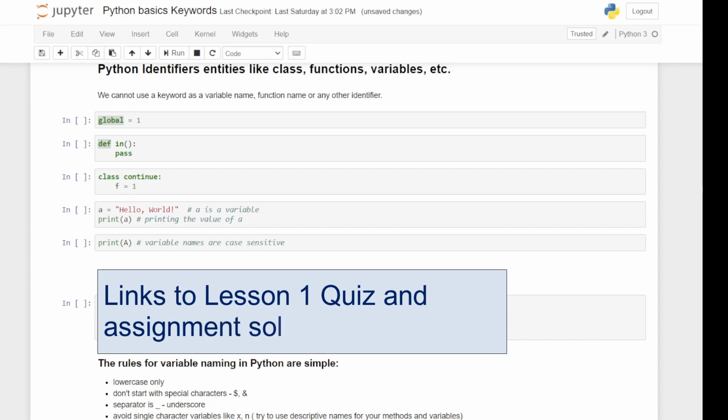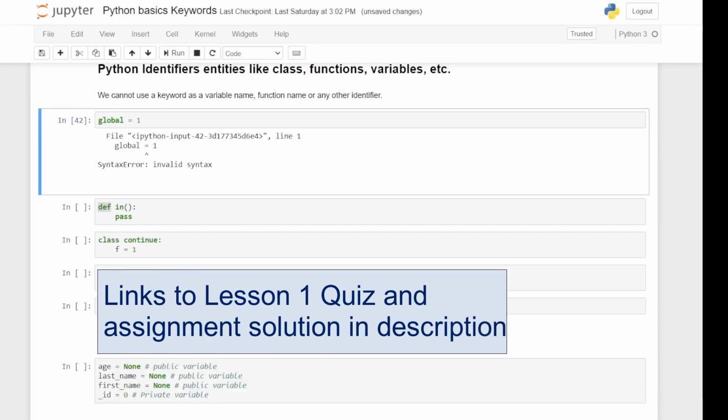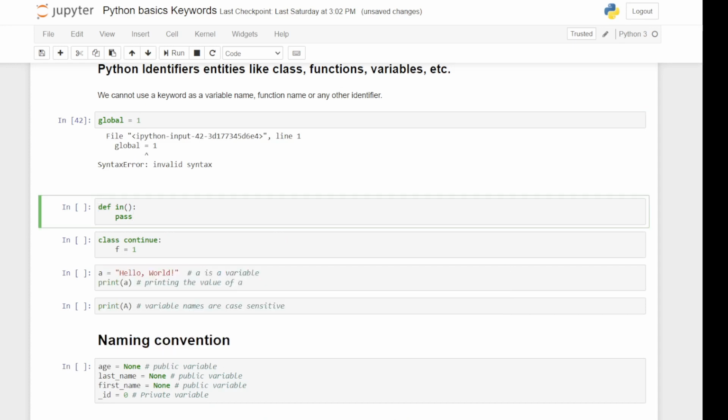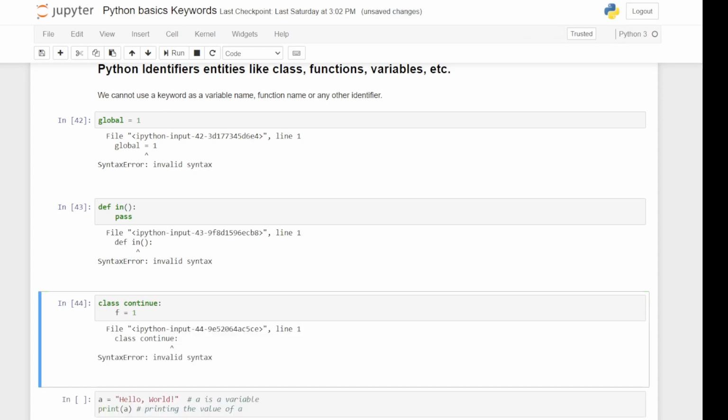Here, let us try assigning the value of 1 to the variable named global. As global is a Python keyword, we're getting an error executing the statement. Here, I'm going to define a method using the reserved keyword in and define a class named continue. In both these scenarios, we'll see that we're not allowed to use keywords.